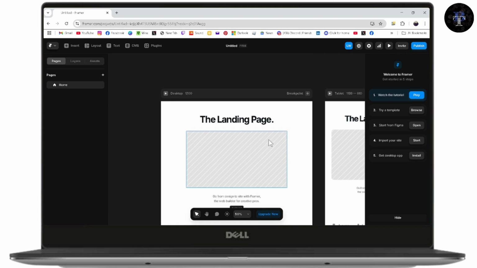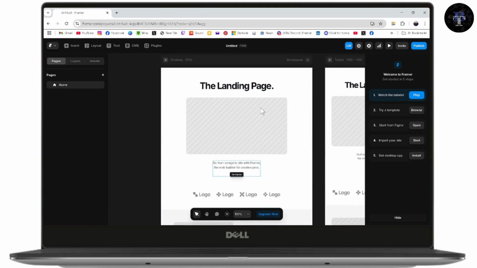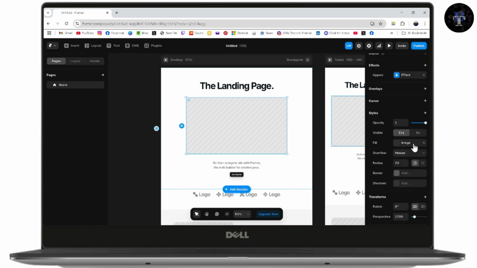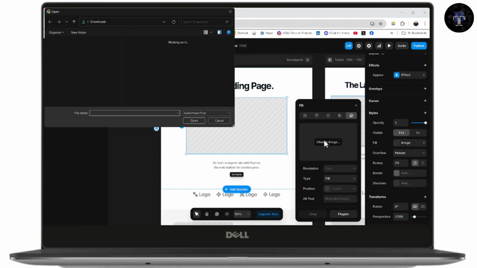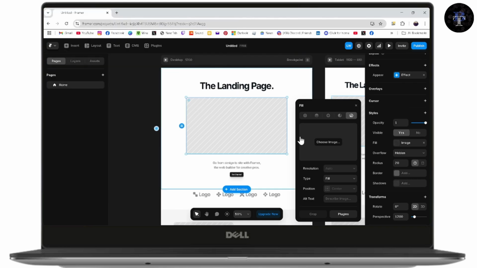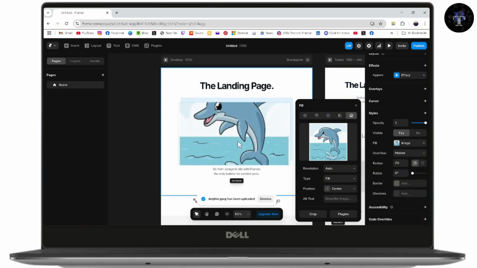And after adding the page, what you need to do is just go with the image. If you want to add an image, then you can select that part where you would like to add the image, and here on the right side you will have the fill option. Under fill you will have image. Just click on image and then go with choose image, and you need to choose the image from your gallery and then go with open, and the image has been added. Now you can enlarge that image, and that's it.